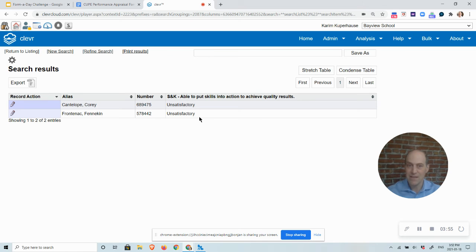Well, based on this, I can follow up, I can put in place measures, I can offer professional development. And so this is the real power behind the Clever platform. It's not just the ability to digitize your forms and automate the workflows, but it's to tease out, to pull out the data necessary to make evidence-based decisions. And like I mentioned before, every field within a Clever form can become a searchable field.